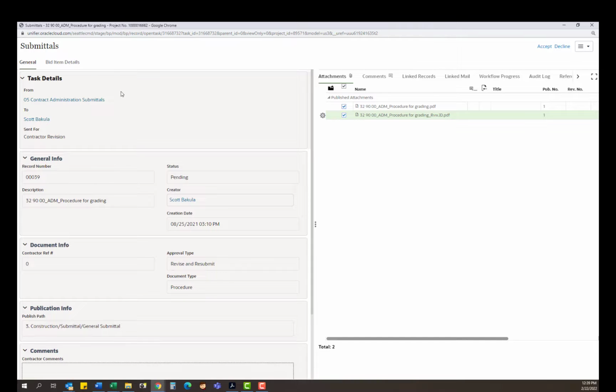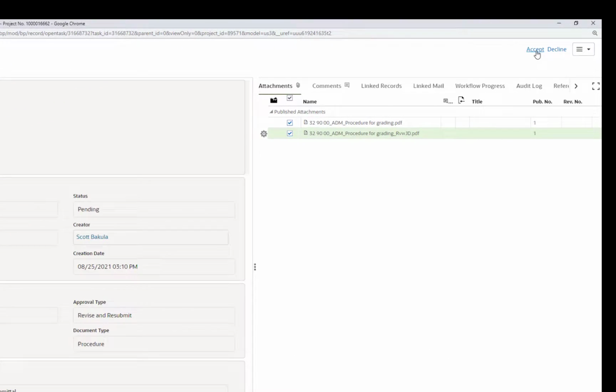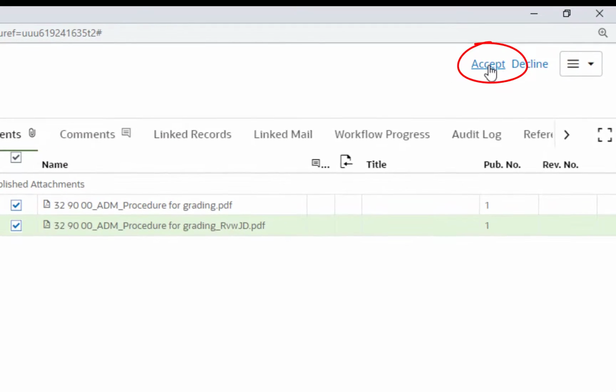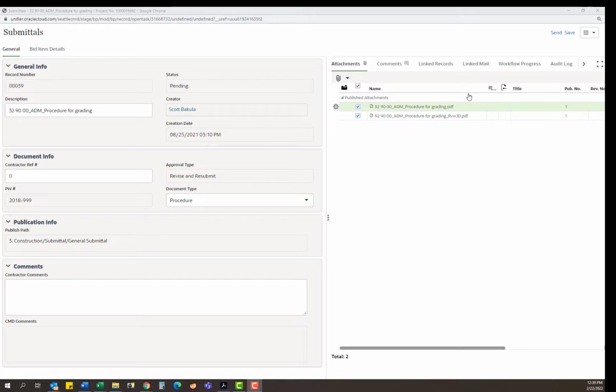That's because we need to accept the task. In the top right hand corner, after you open the full record, there will be an accept button that you can click. This will lock it to our license and open it up for editing. So now you can see we have these white fields again. We don't need to make any changes to the left. All we're doing is uploading our revised file.